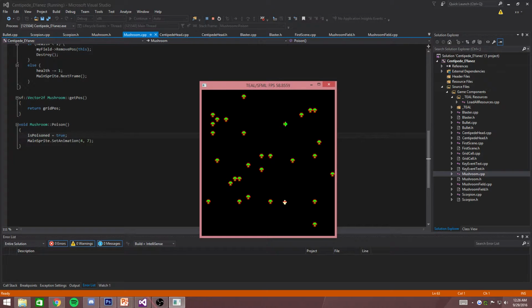I have the moving centipede head that moves down, switches direction whenever it hits a wall or a mushroom. You can see its actions right here. If I can get to destroy it, I can show how it actually spawns a shroom. It might be a bit difficult to get that to happen right now. One second. There you go. So once it's destroyed, it spawns a mushroom at the nearest grid cell.